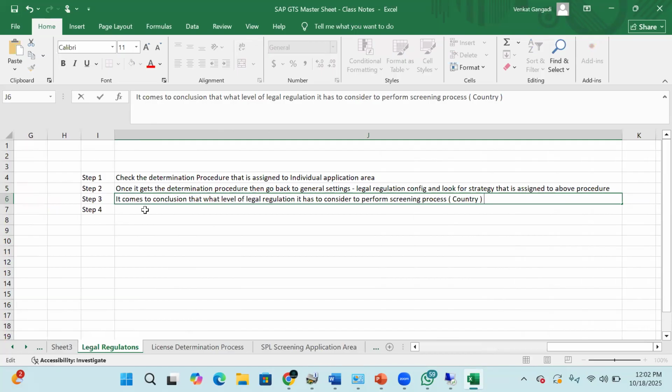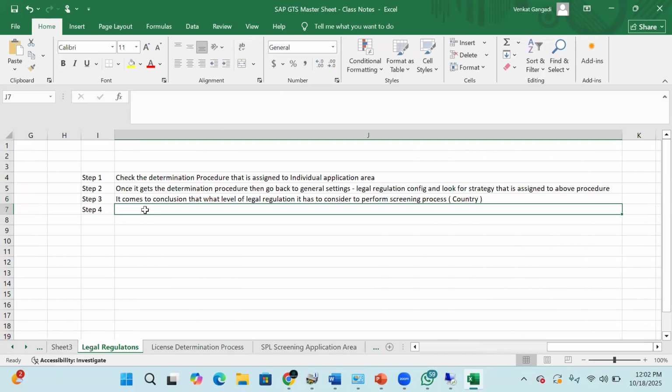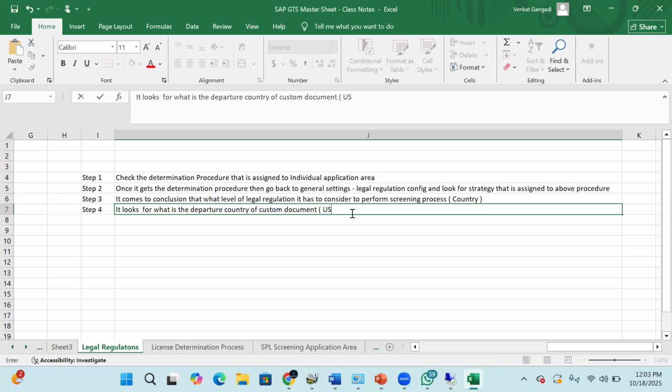Then what happens in the 4th step? In the 4th step, it looks for the departure country of the custom document, right? Departure country of custom document. Okay. So let us say it comes to the conclusion that the departure country is US.